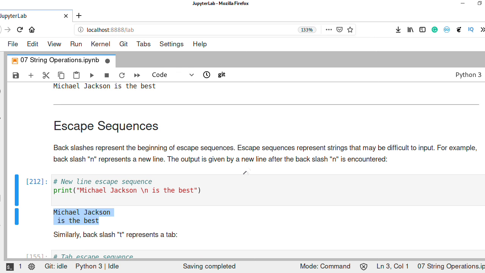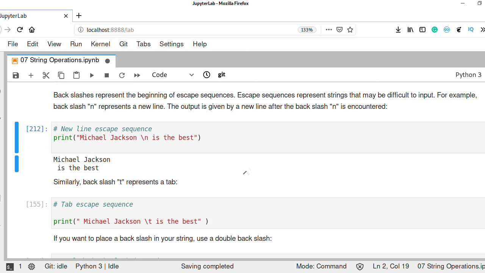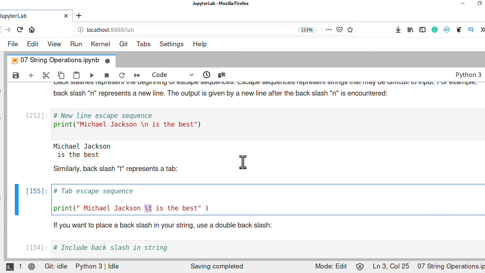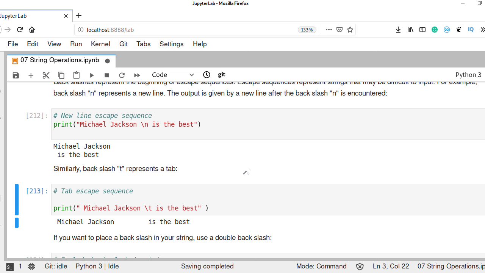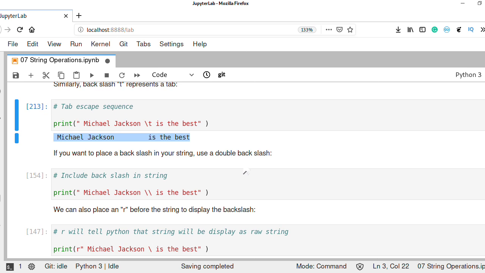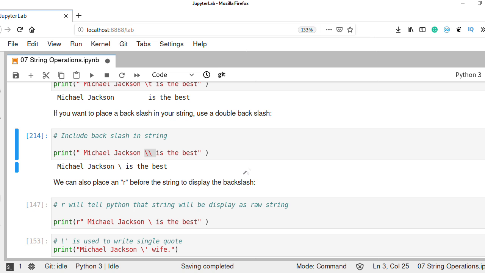So this is Michael Jackson is the best. This is what escape sequences are. We can also use \t to represent a tab to provide more spaces between strings. \t is a tab, so that provides more spaces, just like this. If you want to place a backslash in your string, use a double backslash inside your string. Double backslash prints a backslash like this.